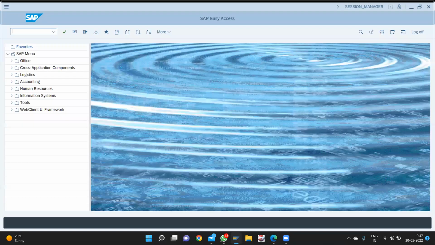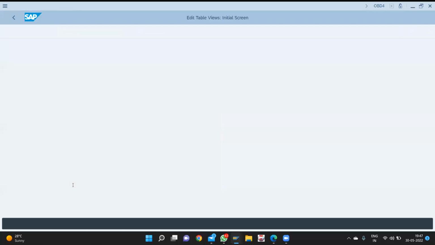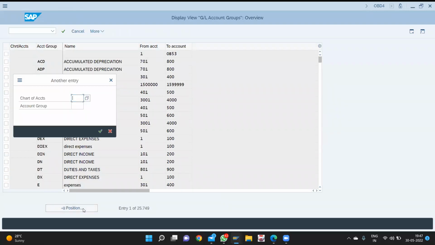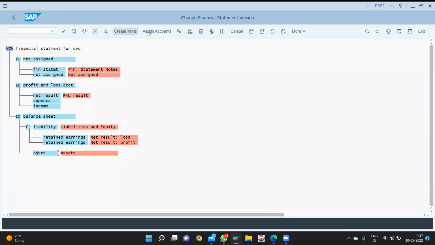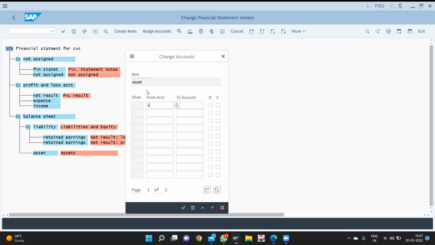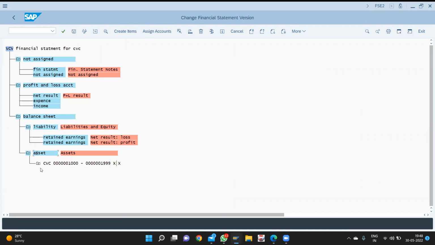For that I am going to OBD4. Okay, go to position CVC. So asset is starting from 1000. So I am giving here 1000 to 1999. Like that you have to give.